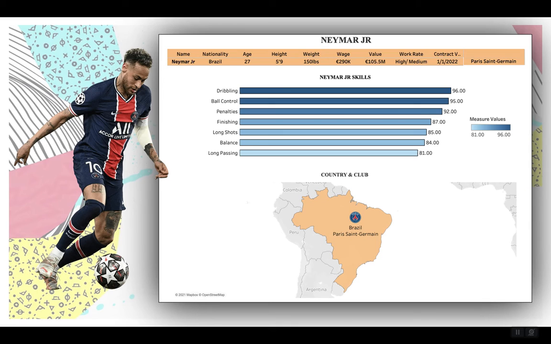Neymar Jr. is younger than the other two players, so his value is a lot higher. And also, his stamina will be a tad higher than the other two players. Neymar's wage is less than Messi and Ronaldo's. Now, he has about 90 rating in dribbling, ball control, and penalties. And for the rest skills, he has about 80, which is pretty good.